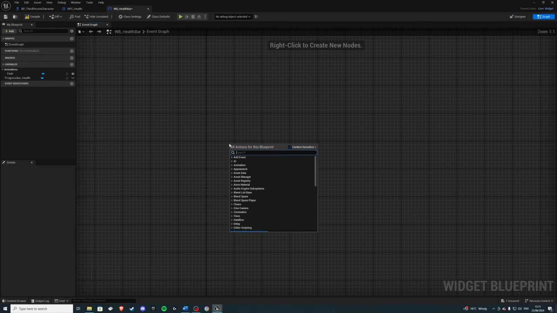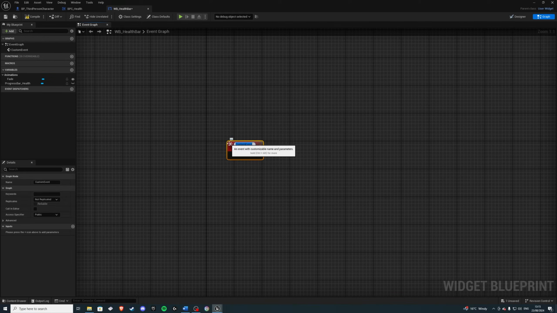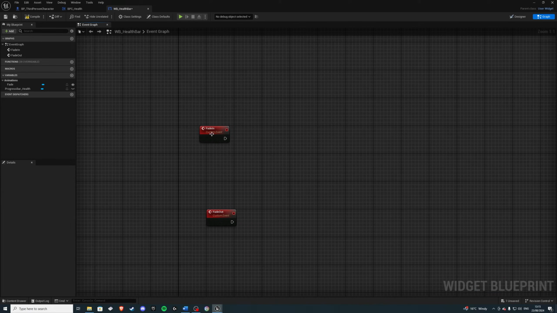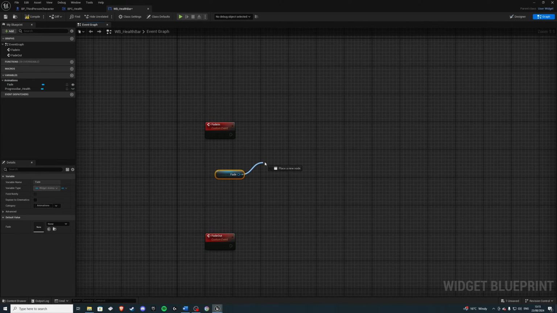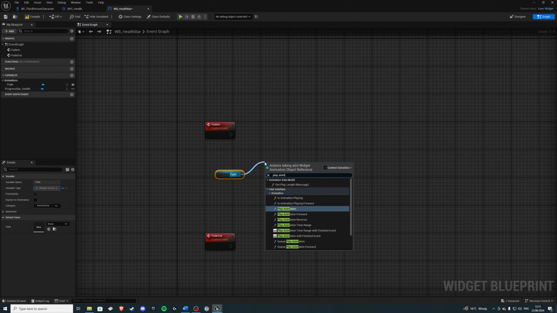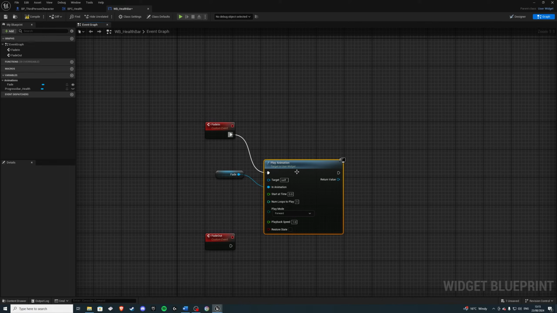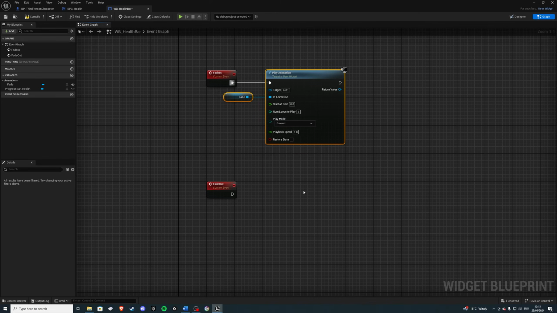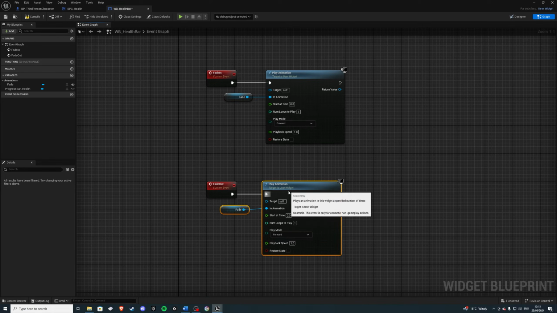We won't need them. Let's do a custom event called fade in. And if I copy paste this and press F2 to rename, we'll do fade out. Cool. Now, if we grab our variable fade, which is our animation we just made, we can do play animation and we'll play our animation here. This will be our forward animation. And if we copy paste, this will be our reverse animation.